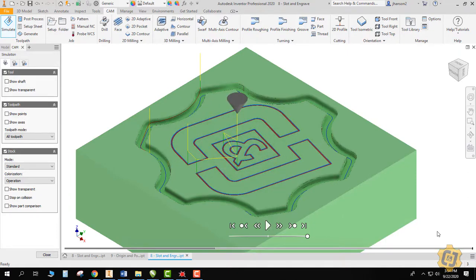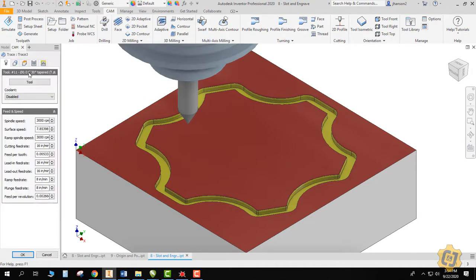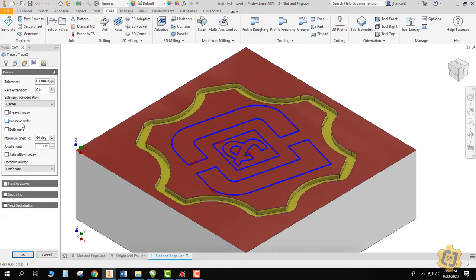Excellent. That's exactly what I want. You may notice when you do yours that it may not do it in the exact same order that you clicked things. It's trying to optimize the distance that the tool has to travel. So back in the trace operation, on the passes tab, you have the option for preserve order. And if you click on preserve order, then it will machine it in the exact same order that you picked everything.